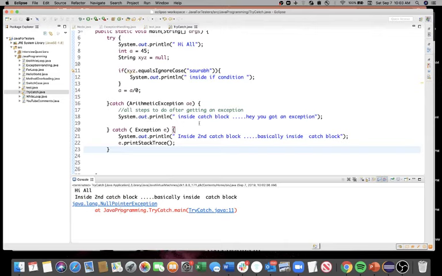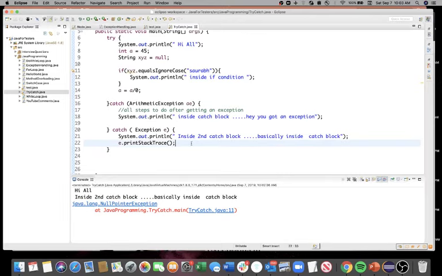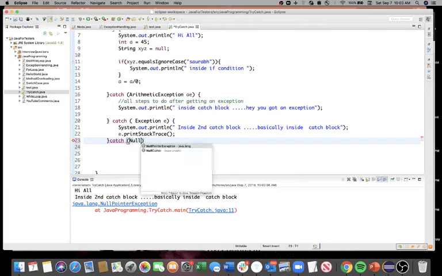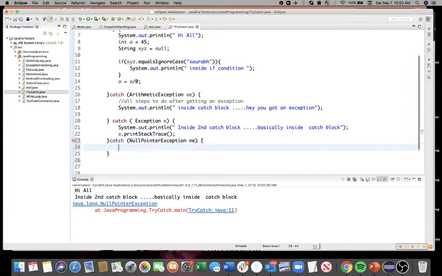Now this is very important for you to understand. So now let me add one more catch. We are now learning try with multiple catches. Here I'll try to write null pointer. Just type null, control space, and it will show you. Then control space system, inside third catch block.